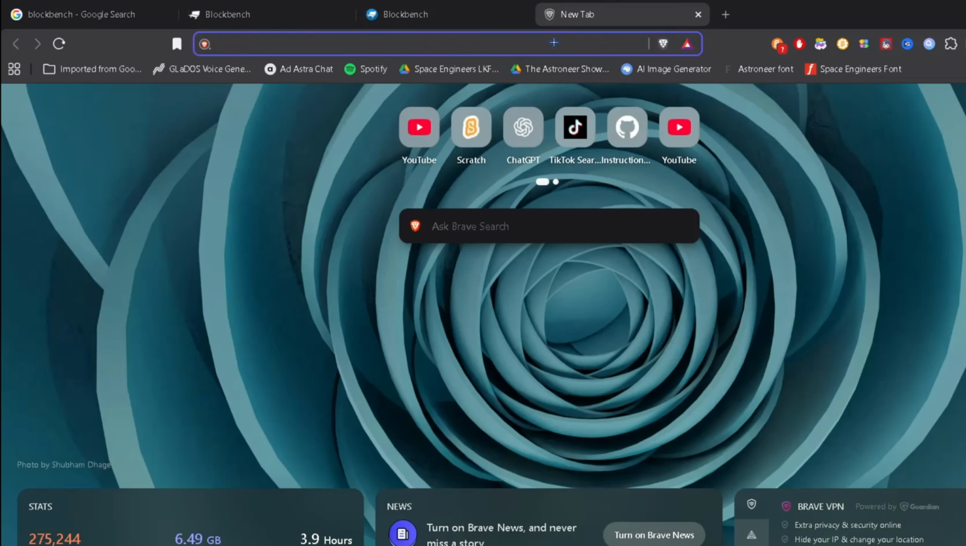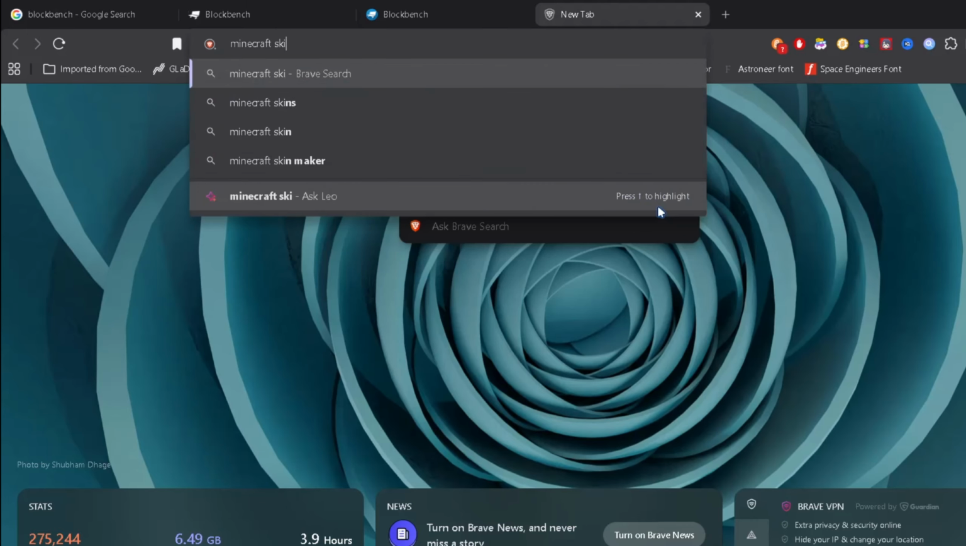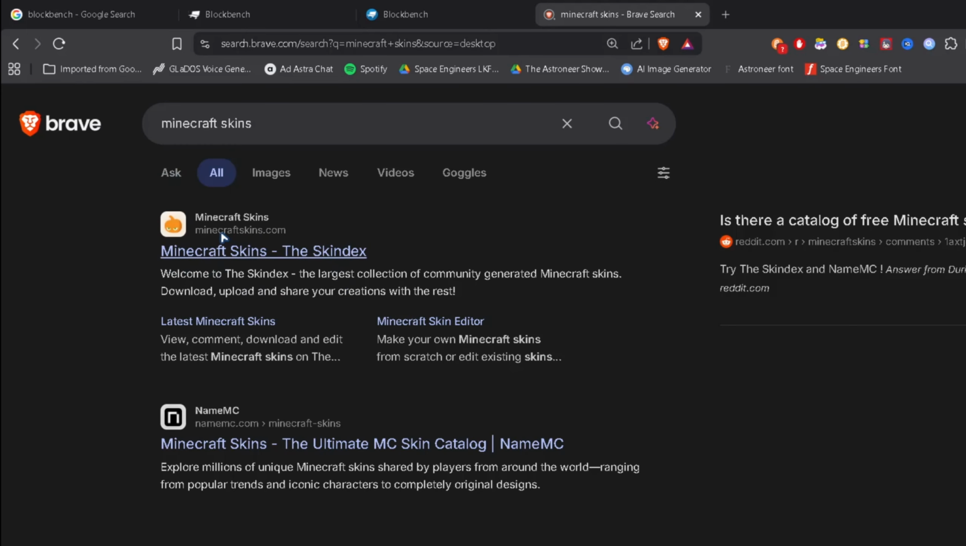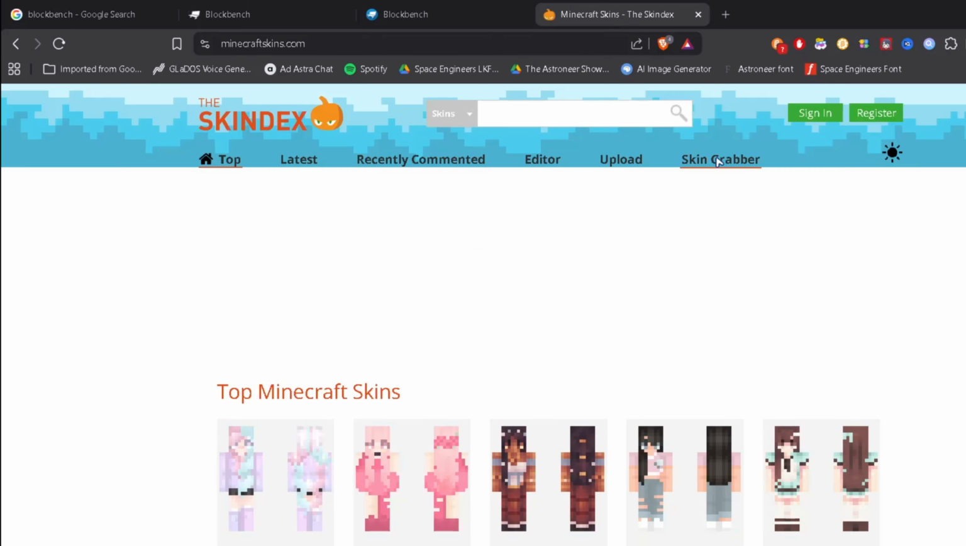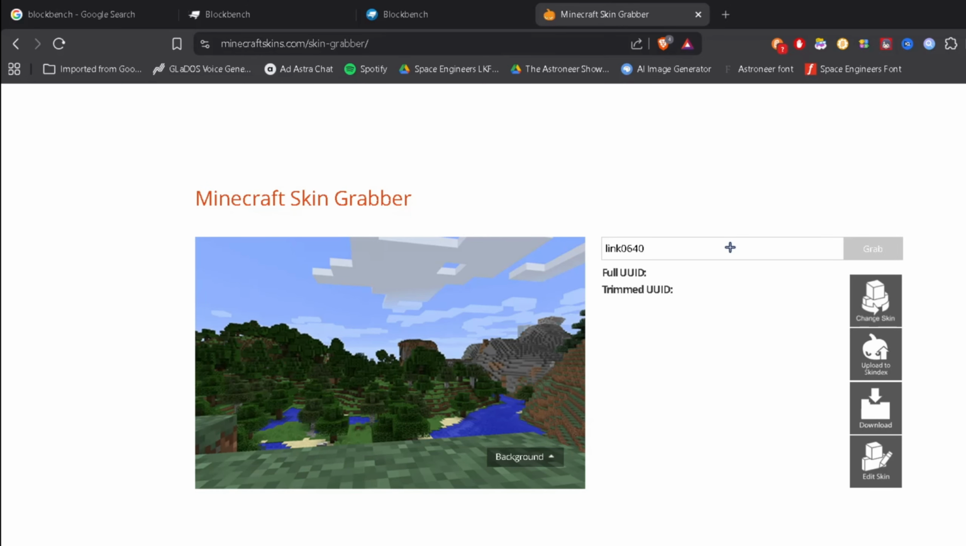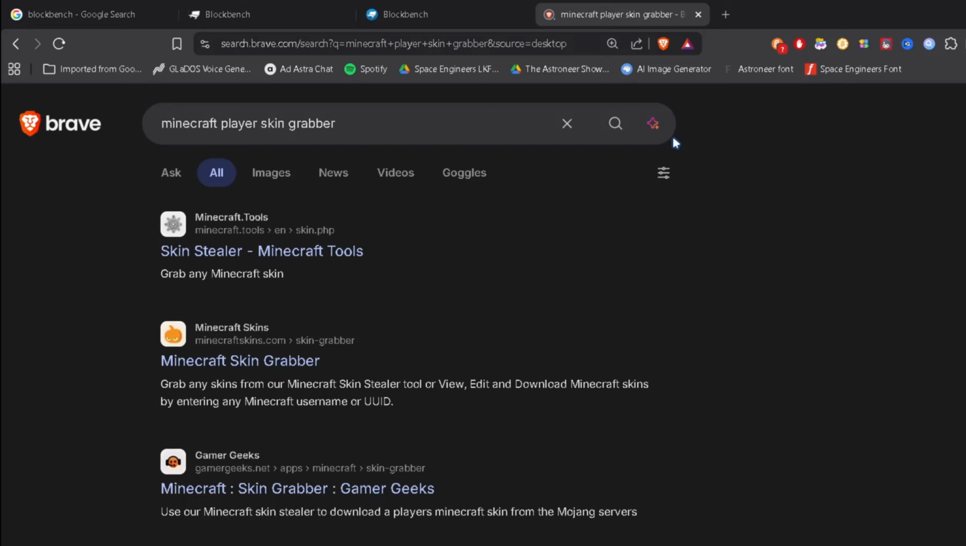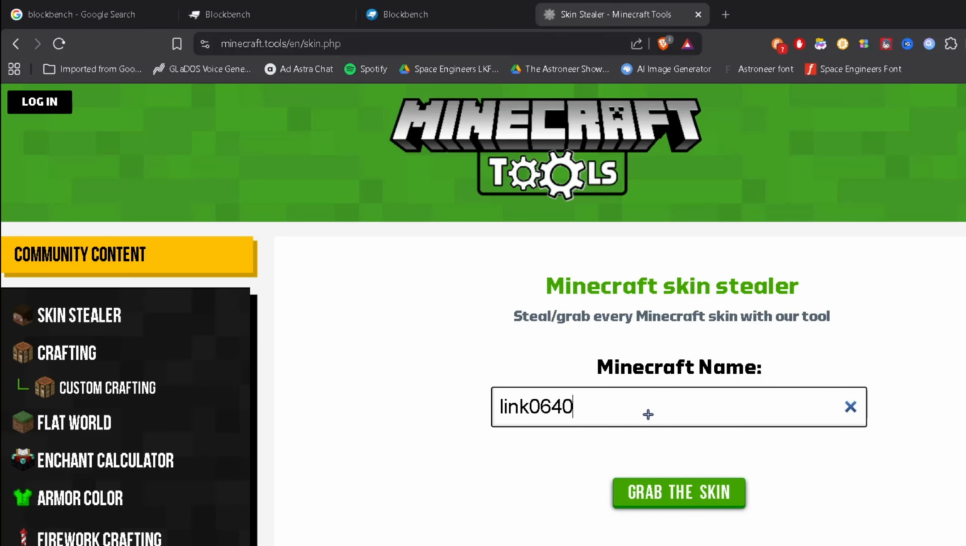Next, create a new tab. Search up Minecraft skins. Should be the first result, minecraftskins.com, the skin dex. Go to skin grabber, type in your username, and grab your skin. Alternatively, you could use the Minecraft player skin grabber tool and search up your username here if the skin dex servers are down.